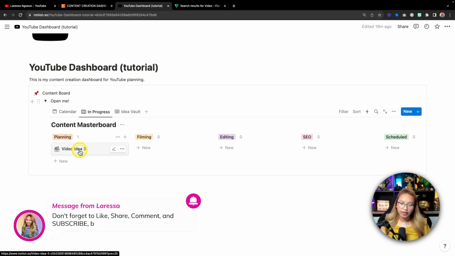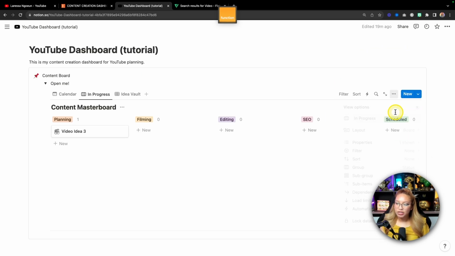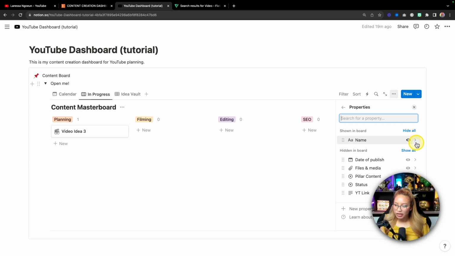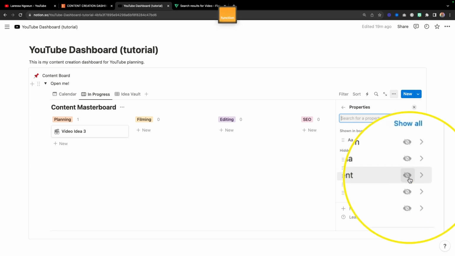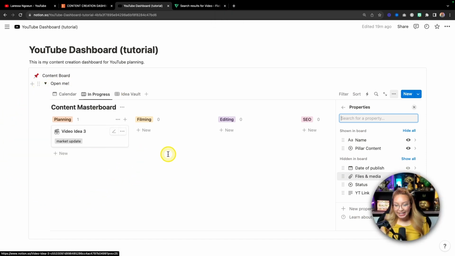And now what you can also do is add some more properties to your card here. Right now it's just showing the title of the video, but if you wanted to see, let's say, the pillar content, we can again go to the three dots here, go to properties. Right now only one property is being shown, so if you click on this, let's say we want to see that pillar content again. If I turn the eye on, it's going to show you what that tag is.